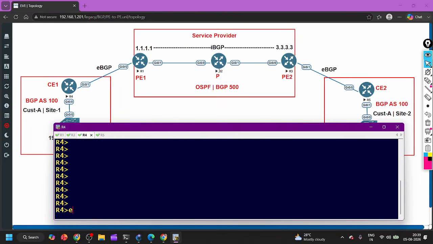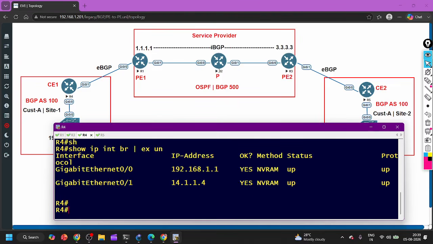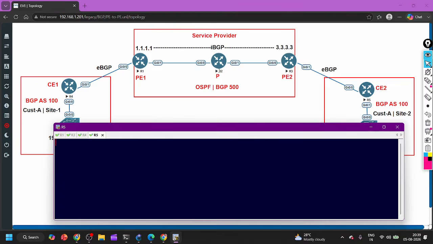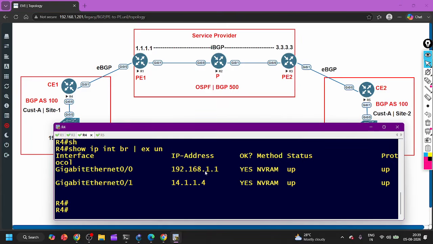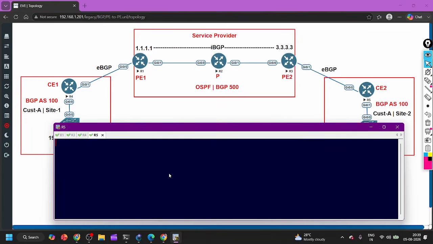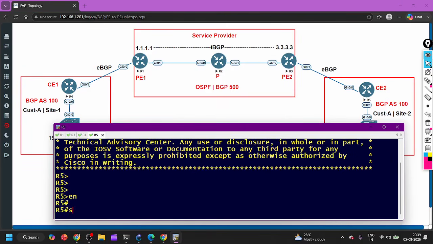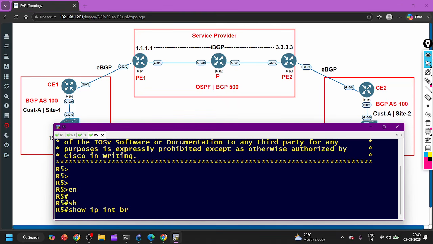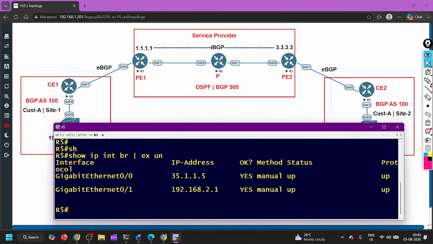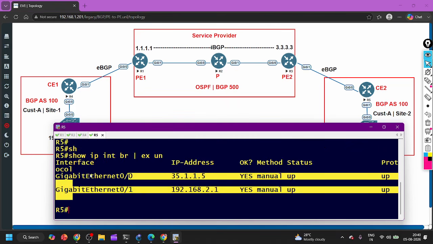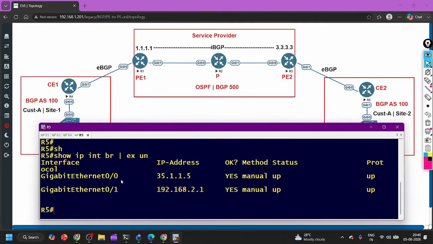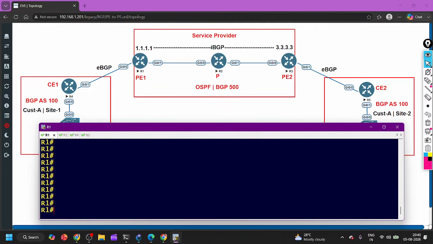Then on the C router, just IP addresses are configured. So, show ip interface brief, exclude unassigned. You can see here, my LAN subnet is 192.168.1.0. So the IP address is 1.1 over here. Show ip interface brief, exclude unassigned. Done. Good, IP addresses are configured. Now let me configure the service provider routers first.